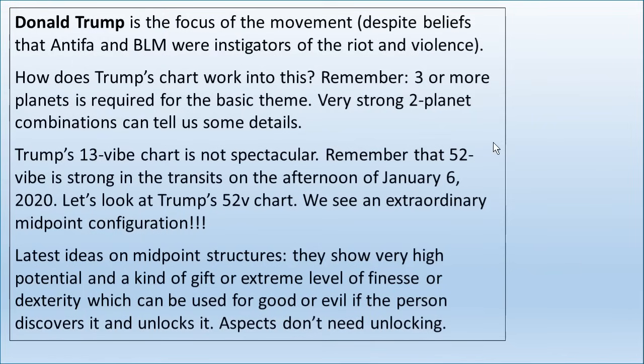Aspects do not need unlocking. So when you see 3 planets like that Mars, Neptune, Saturn, that I talked about in part 1 in this series of videos, in the 13 vibration, that's just there. Any aspect pattern, it's just there. But midpoint structures are special because there's a perfect resonance. It's a perfect symmetry. But they also need unlocking. They need something to trigger it, to inspire it. They sometimes can remain not completely dormant, but not fully expressed.